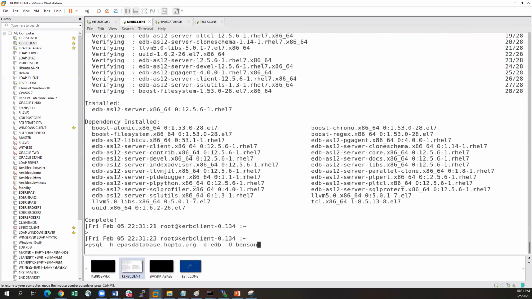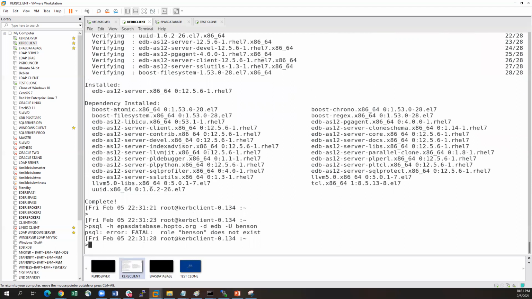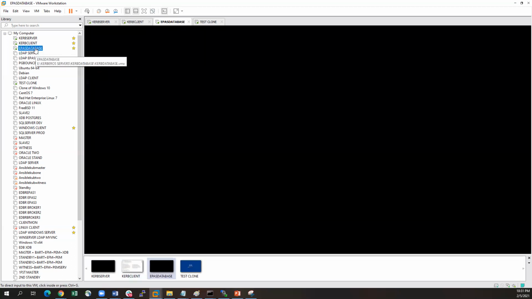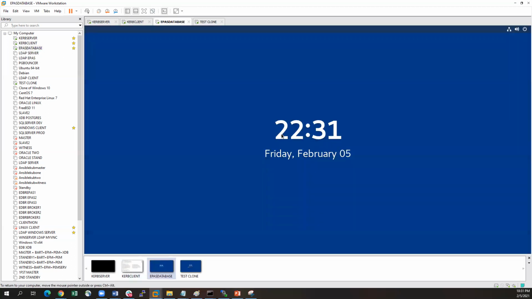If we run this command now, it's telling us that there is no role for Benson. One thing I want to mention here: even though we have a user inside the KDC server and we've already authenticated to the KDC server, where Benson is, we need to have that user also in the database. So we need to go to the database and create that user.